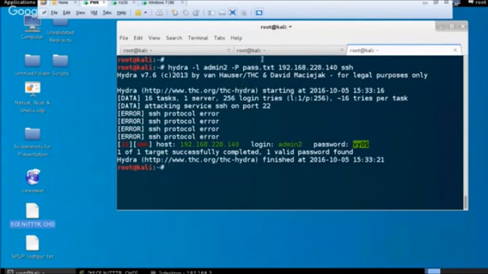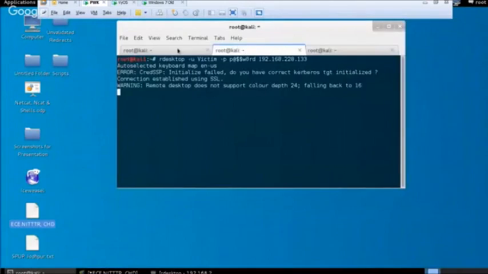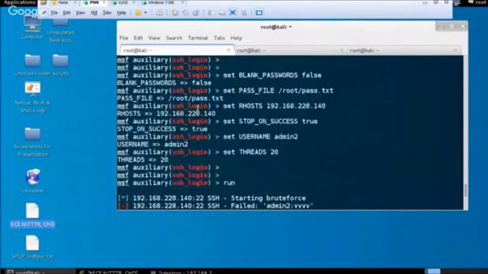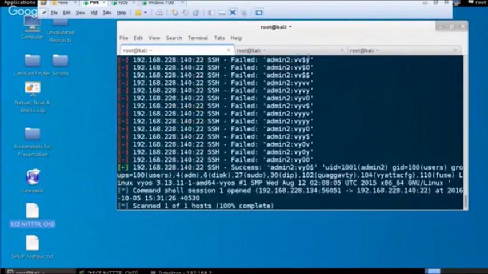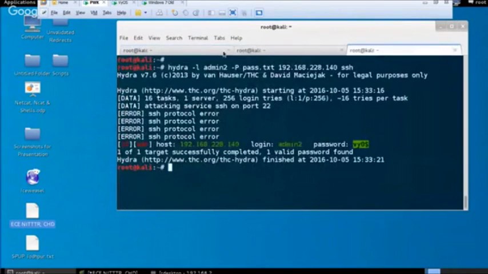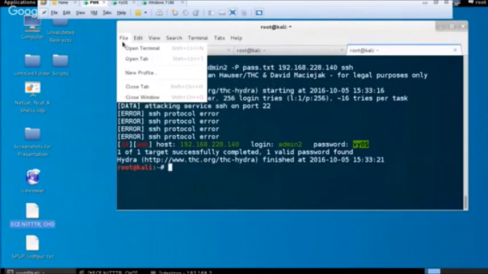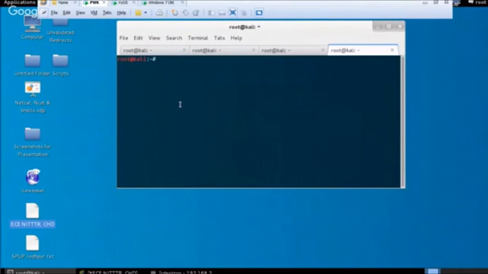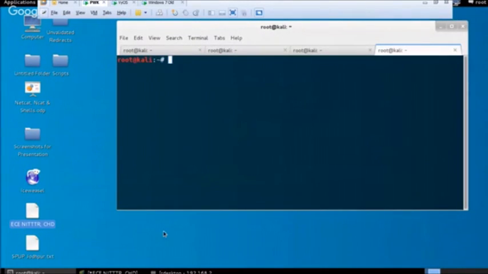So we have now brute forced the credentials of the router using two tools. One is your Metasploit and another is your Hydra. So now let's use another tool called Medusa. I really like the name Medusa. Let's use this.